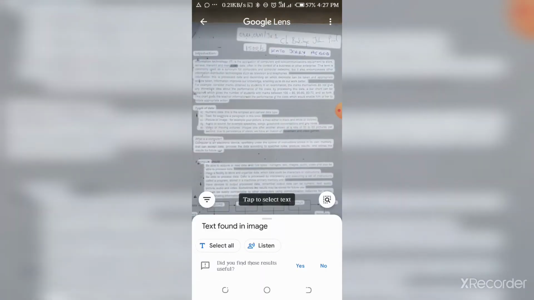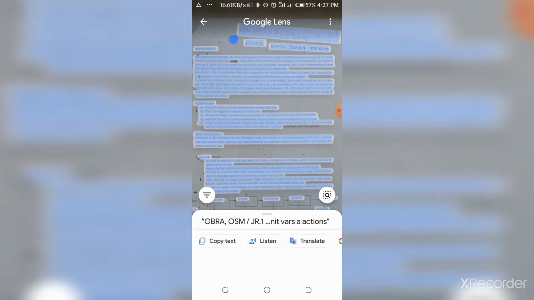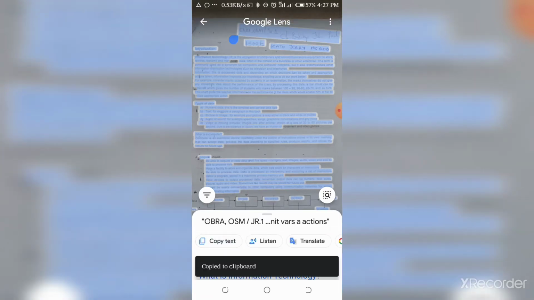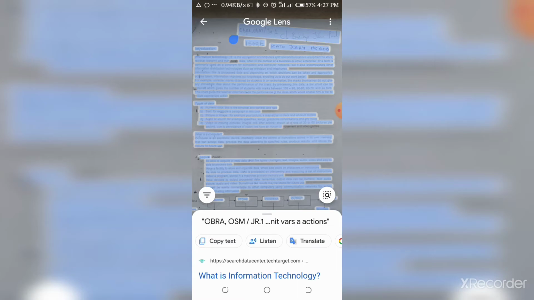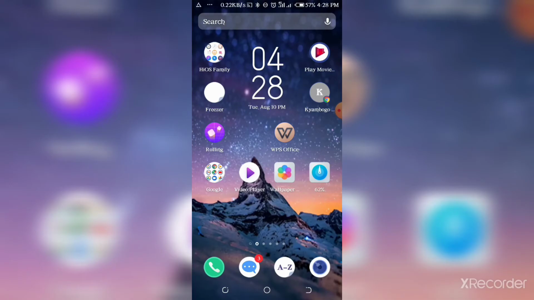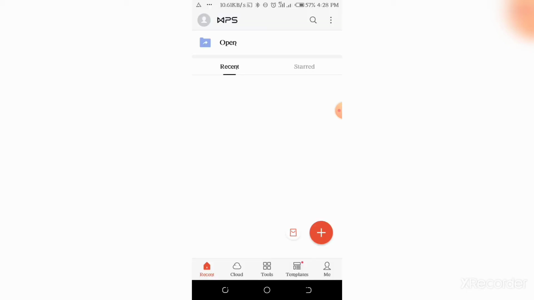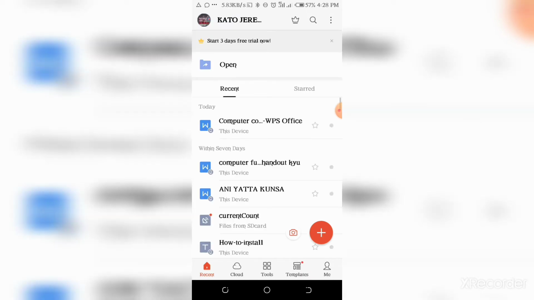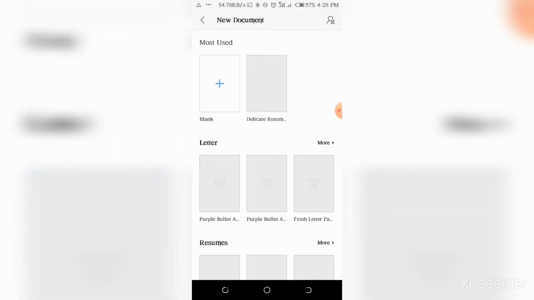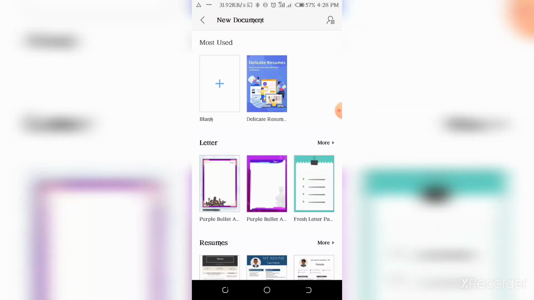and having taken the photo, then I select all. After selecting all, then I copy text. Then, after copying text, I come and choose any Word document. For me, I use WPS Office. So when I select WPS, I create a document where I paste this work that I'm copying. So that is what I'm doing. Here, this plus sign is the one that helps me to add documents. I want a Word document, then I click blank. I want a new document.